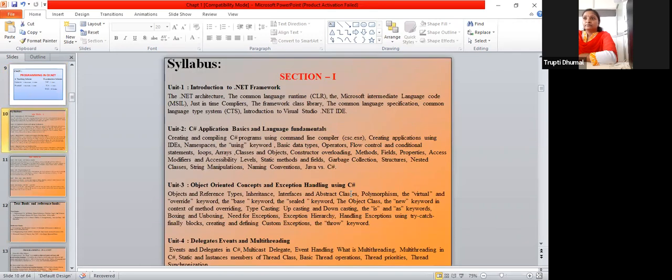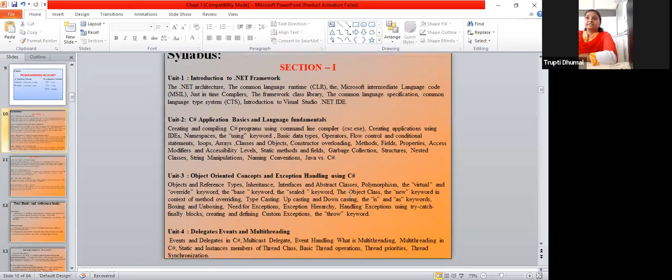Fine. Now we will see the syllabus. This is the syllabus. We have section 1 including 4 chapters and section 2 including 4 chapters. In section 1 we have an introduction to the .NET framework, which we are now going to start. Then similarly, the second chapter includes C# application basics and language fundamentals. Again, the third one is object oriented concepts and exception handling. Just wait a minute.